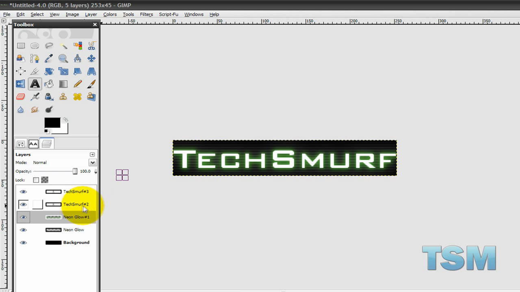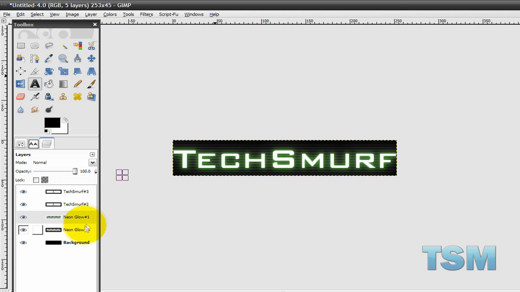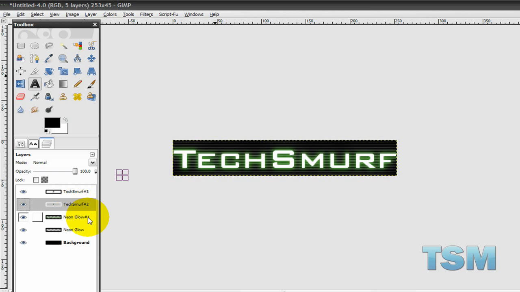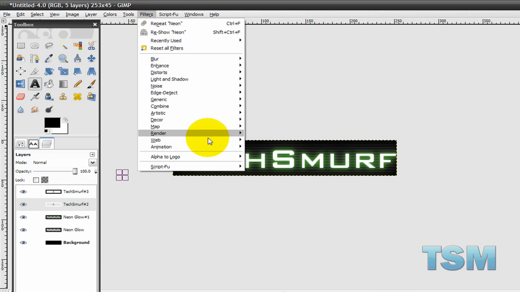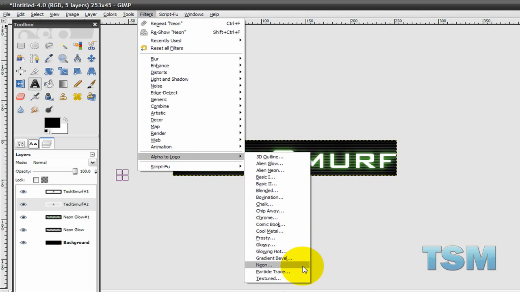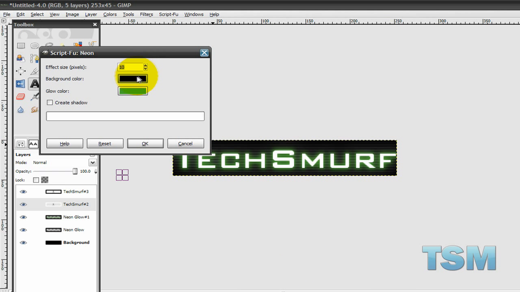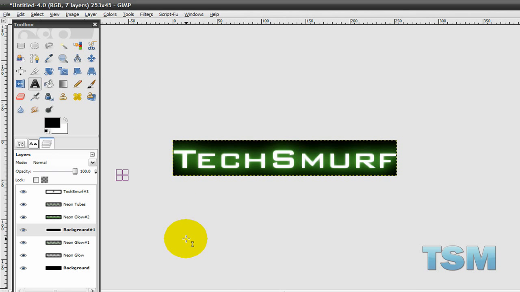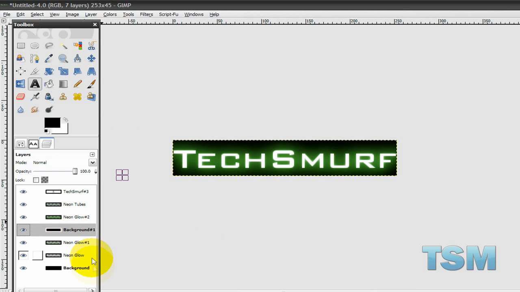Okay, so now that you've got this, you can do the same thing with text layer number 2. Just go Filters, Alpha to Logo, Neon, but this time keep the glow color the same green, and make the effect size between 15 and 25, depending on the size of the neon that you want. I'm going to make it 25, and then take the background number 1 and delete it.